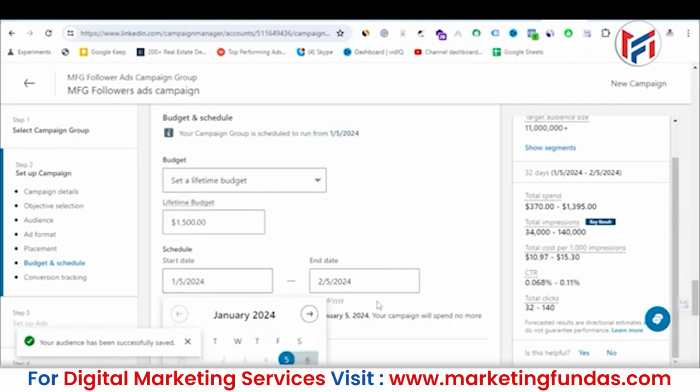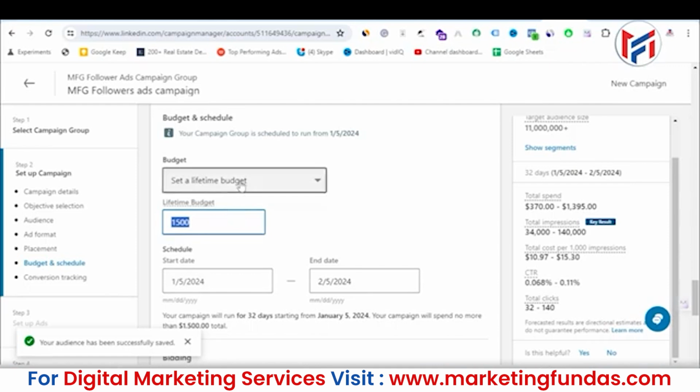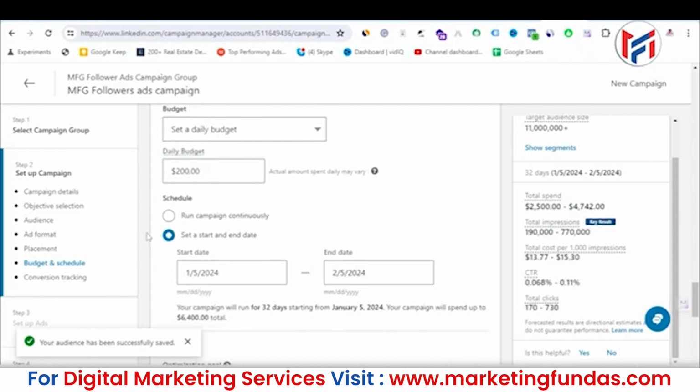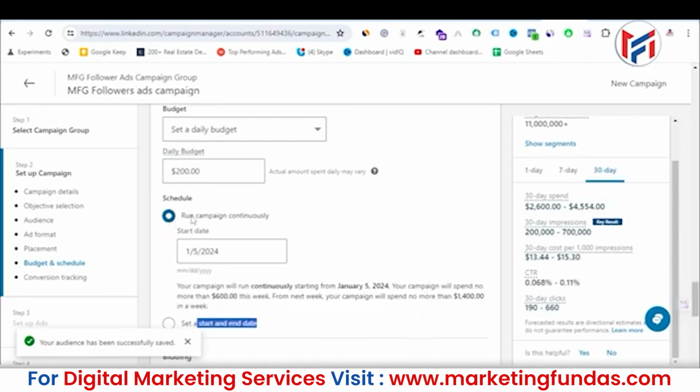Again, you can set the start and the end date in lifetime budget, so that LinkedIn can equally distribute the amount into the days you have selected. I'll go with the daily budget, and I'll select $200 as my daily budget, and I'll not go with start and end date. I'll just select run campaign continuously.